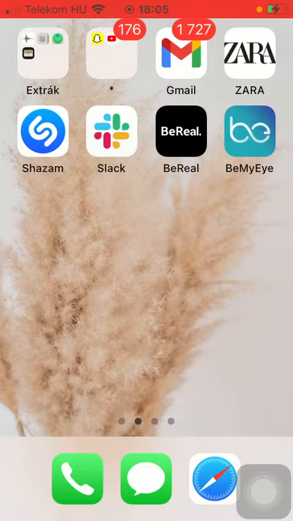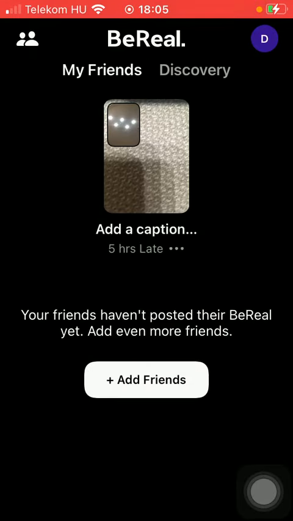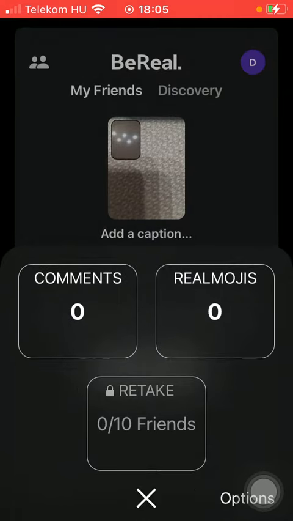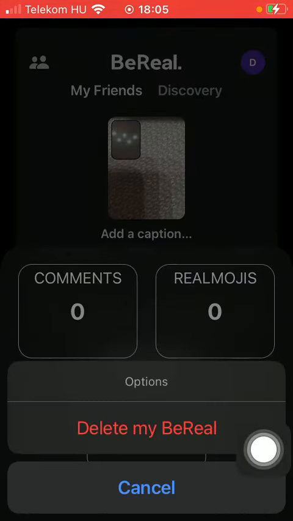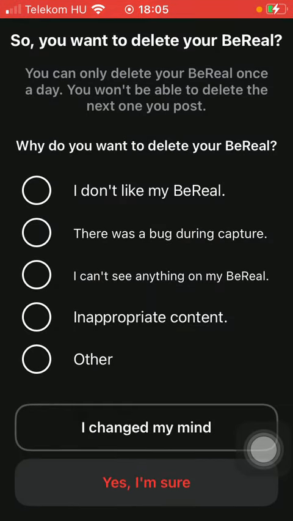First of all, open the application on your phone. Here you can see your BeReal that you have posted. If you want to delete it, tap on the three dots icon below the picture and tap on the options button down below in the right side corner and click on delete my BeReal.